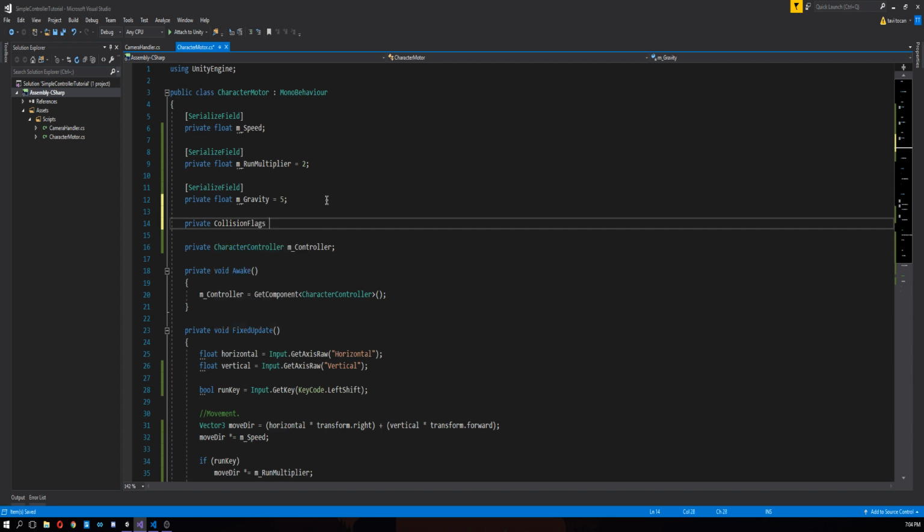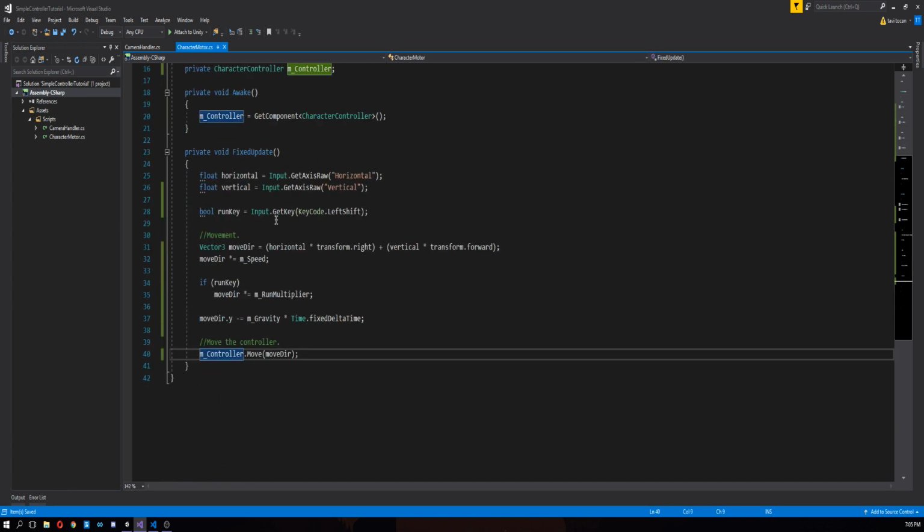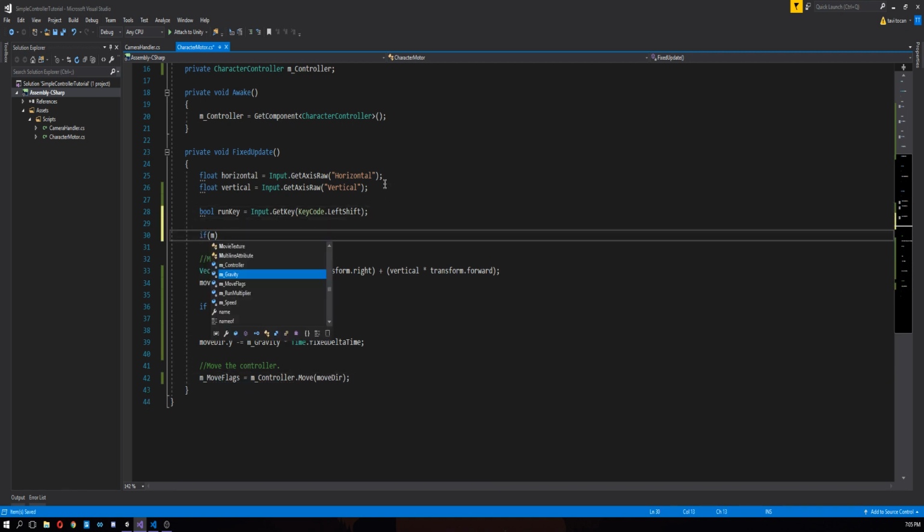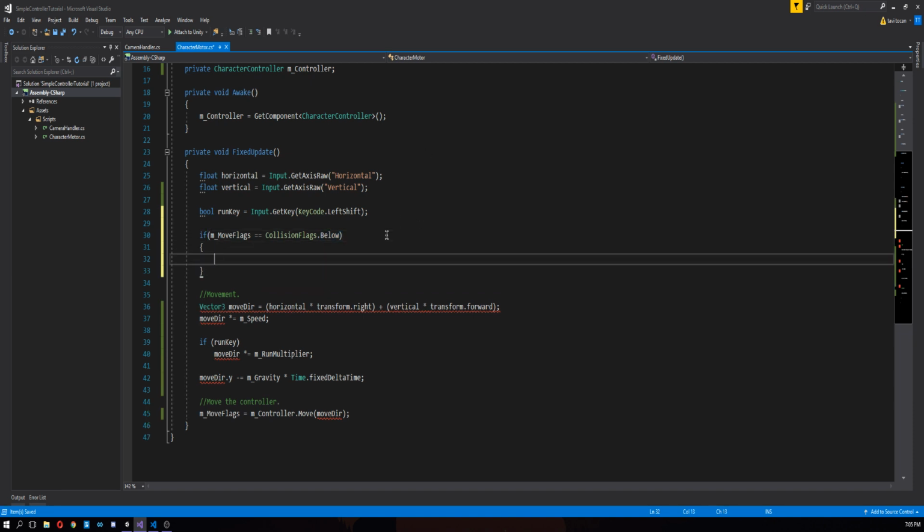Collision flags, move flags, and we're just going to get them from here. Move flags. And now we just use that to check. So if move flags is equal to collision flags dot below, so if the controller is hitting something below it, then we allow all this.